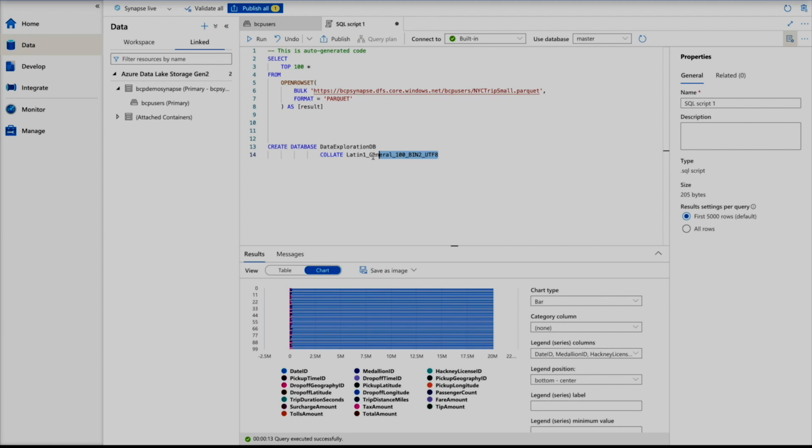Now over here, this collate, what is collation doing? This one provides the best performance in queries that read data from Parquet files and Cosmos DB containers. Since the file that we uploaded over here was a Parquet file, it's going to provide you the best performance. And that's how you can create this database.